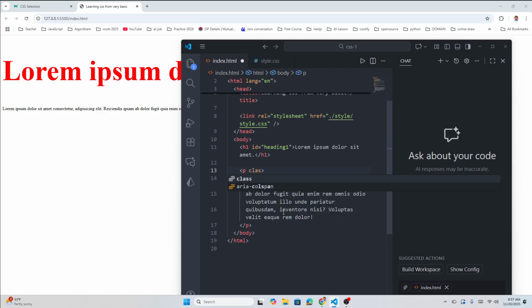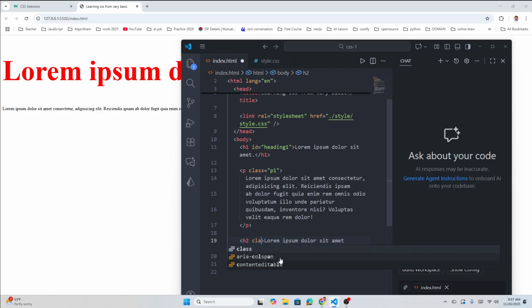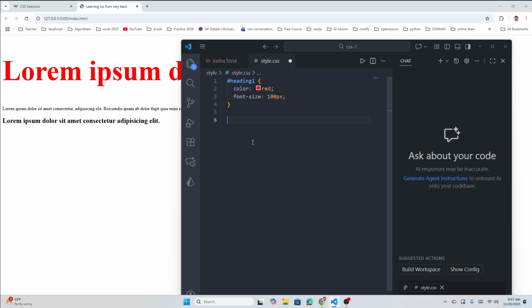Class attribute. A class is where the same name can be used on many elements. So I can call it maybe p1, and I have an h2. That's too much, maybe I'll just make it small text. So here I can call it class again, p1, okay? I can do that. If I go back here, the way you select a class is dot p1, then you write your style.